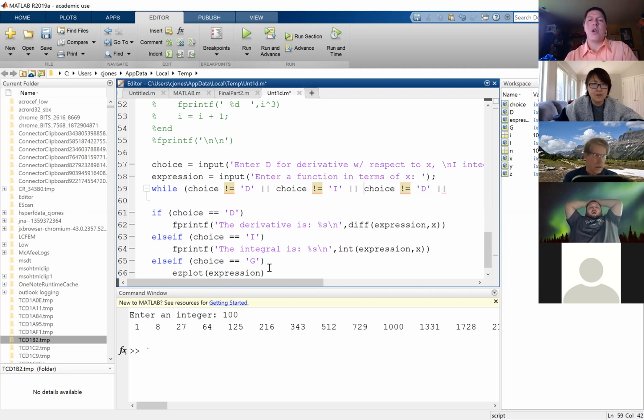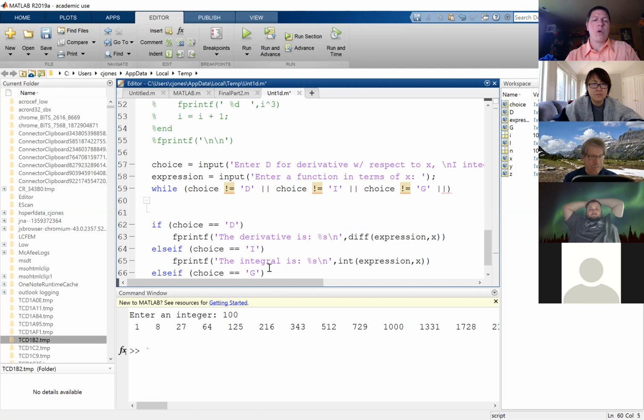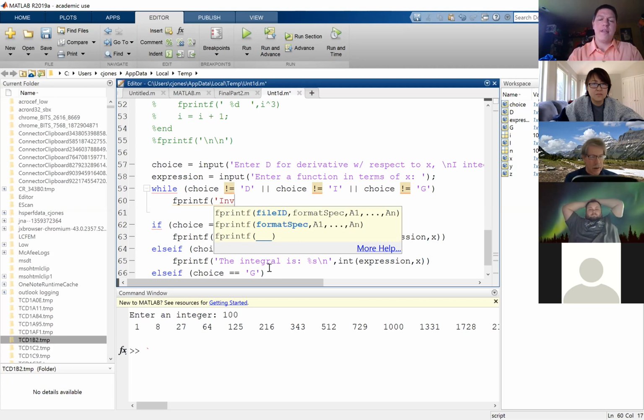Okay. So while choice is not equal to I, or I'm sorry, D, I, or G. What we're going to do is we're going to print F. You don't need the last double pipe. Thank you. In that statement, that's going to create a problem. Good catch, Bill. Thank you. Yeah, that would be a syntax error. We'll say invalid input, and then we'll \n, so we'll go to a new line. We got to close that out.